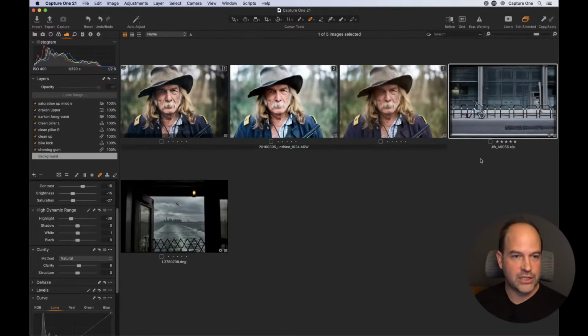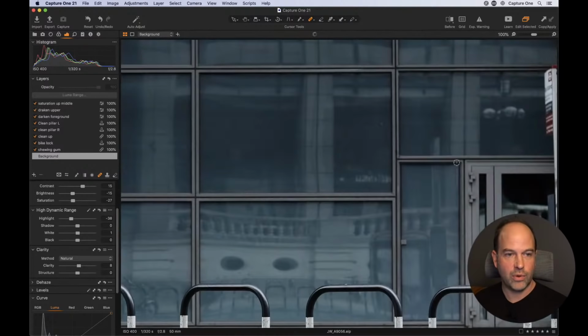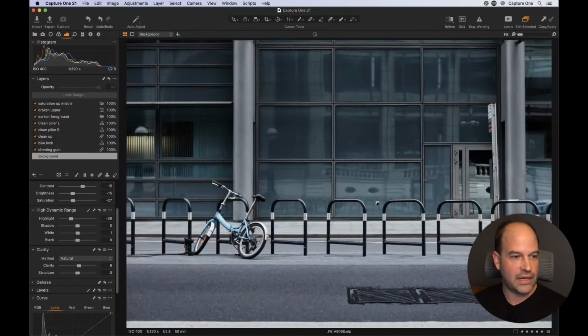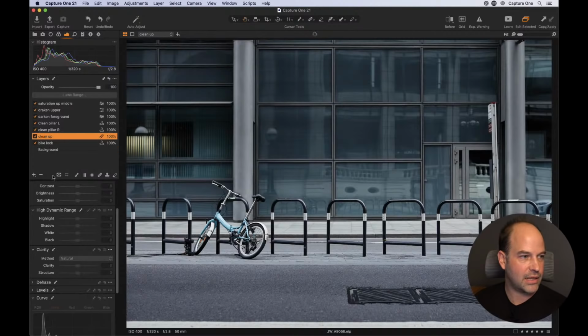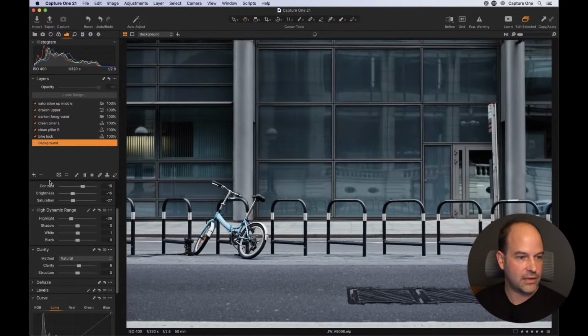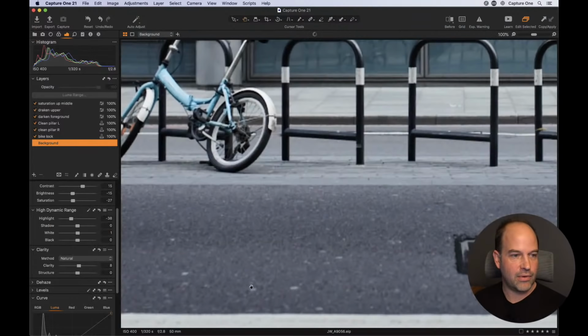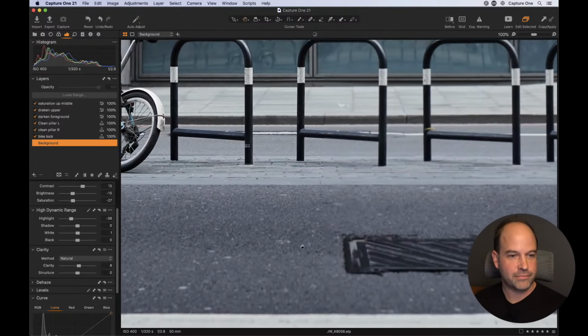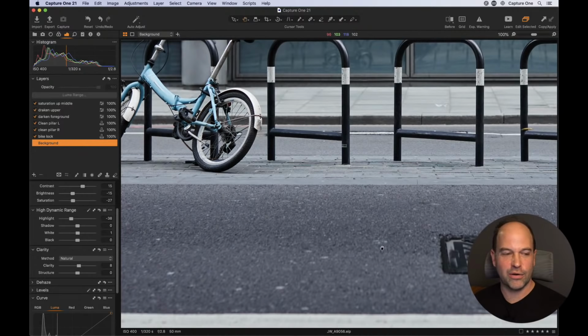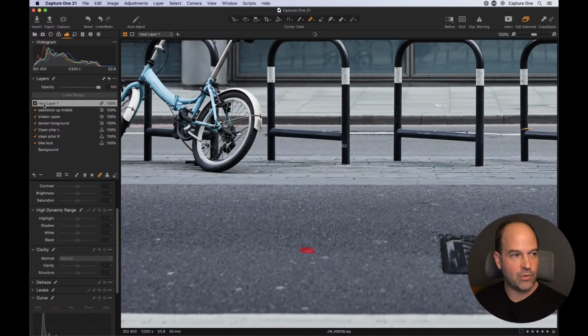Now the shortcut for changing brush size comes into its own when you have to do a lot of healing. So this is a chewing gum street. So let's get rid of that layer, like so. So now we've got all the chewing gum, which we want to get rid of. So that's a lot of healing to do. When we grab our healing brush, if no healing layer exists already in our layer stack, as soon as we start to heal, then Capture One will make a heal layer for you, just to save you a step.